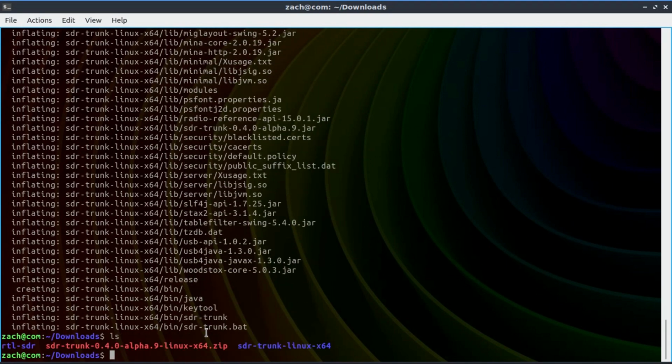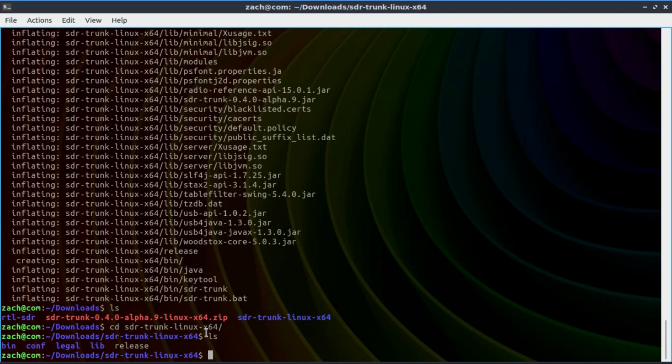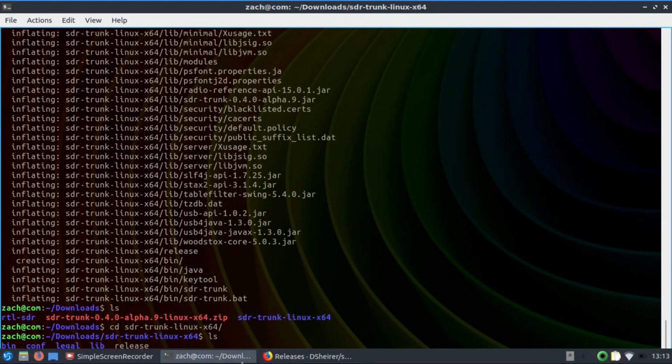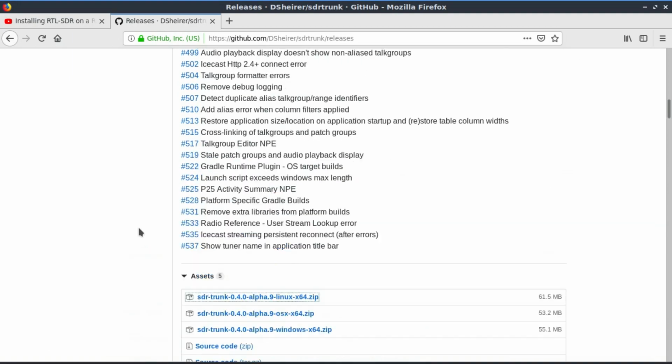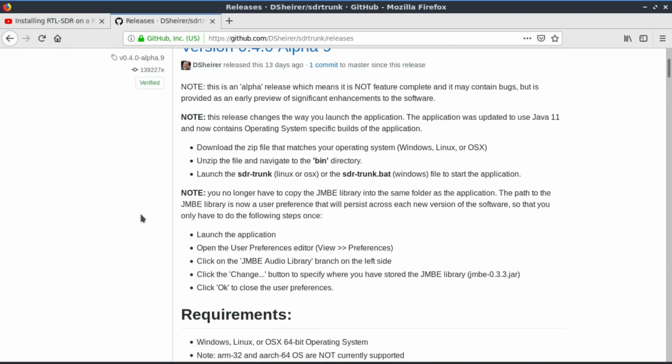We're going to list the folder. We're going to change directories into that folder, and we're going to list the contents. There is a bin, and as I read up here, the way to get in is to go to the bin directory and then launch sdr-trunk.